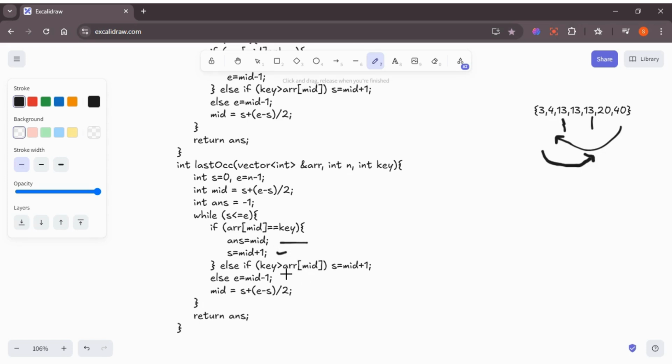Then the same part. If the target is greater than mid, we are going to set s is equal to mid plus 1, else e is equal to mid minus 1. That's it. The same part.